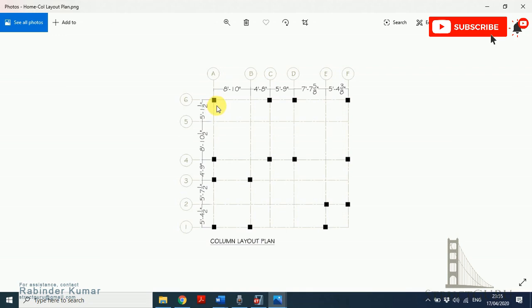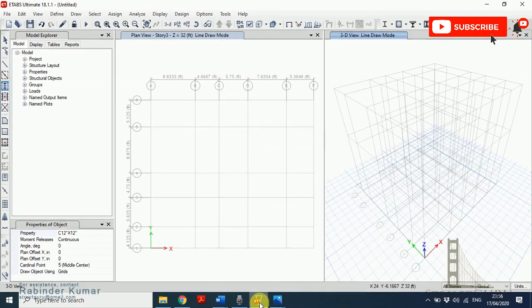So why am I considering this? To consider the simple case to model our structure. In actual, whatever the position is given here, you have to model the same position in your ETABS software. So how to do this? For example, this is 1.5 inches away from the center line, and this is approximately 1.5 inches below the center line of this column. So for this case, how will we model?